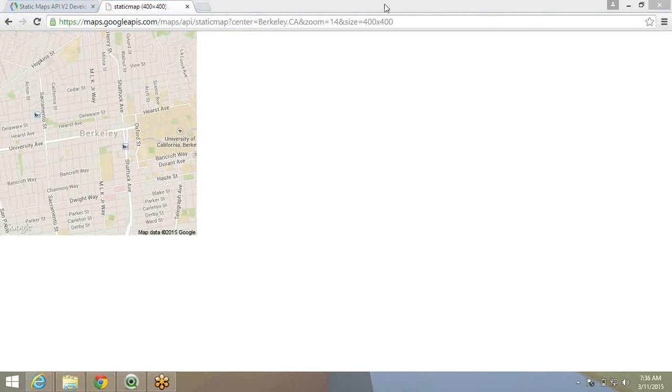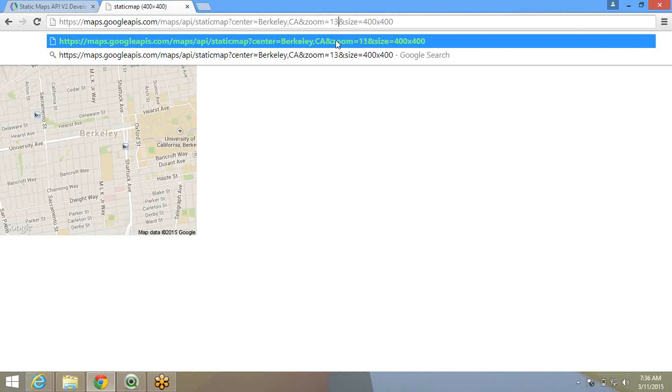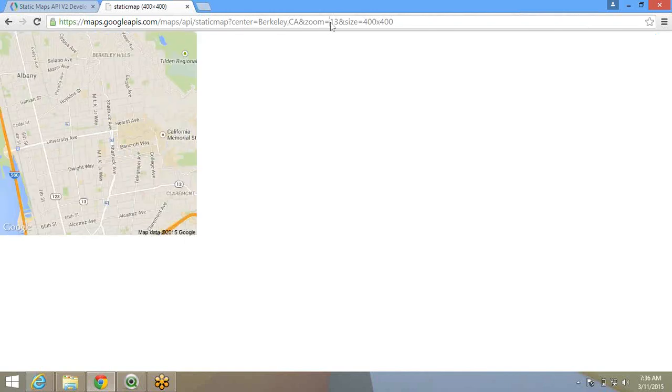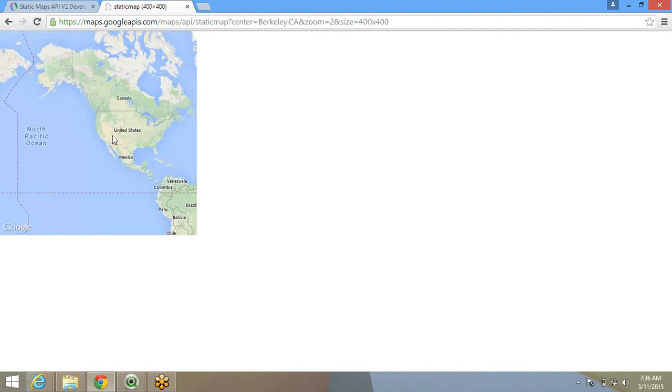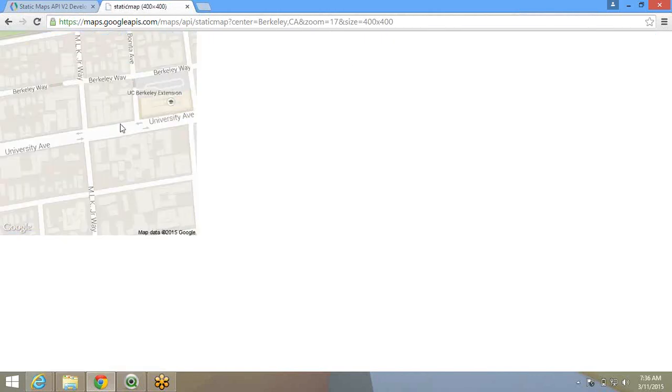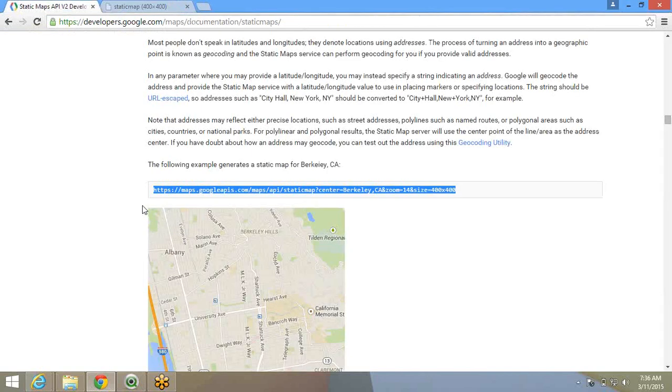If, instead of zoom size 14, I say zoom size 13, the zoom changes. If I say zoom size 2, it is zoomed out completely. I think the maximum is 17 or so, and if I use that, it takes me to the closest view and zooms into the map. So these are a few of the URL APIs provided by Google. You'll have to use this link and alter it.